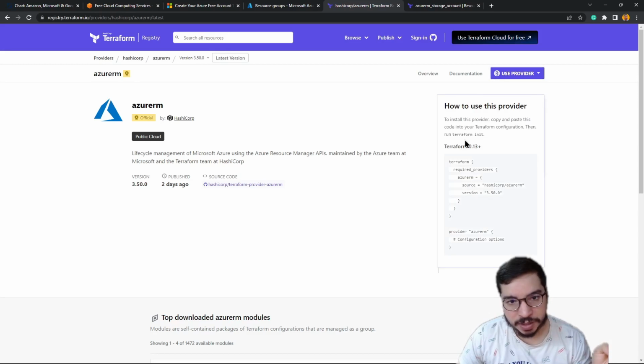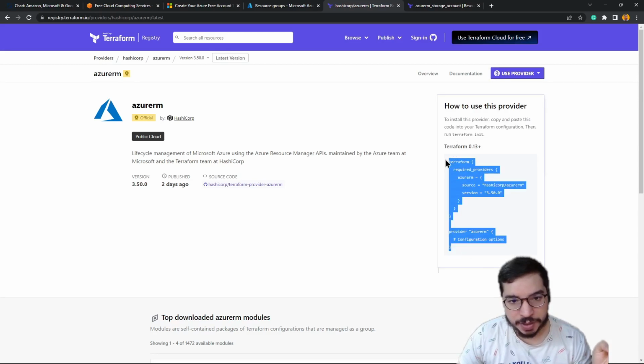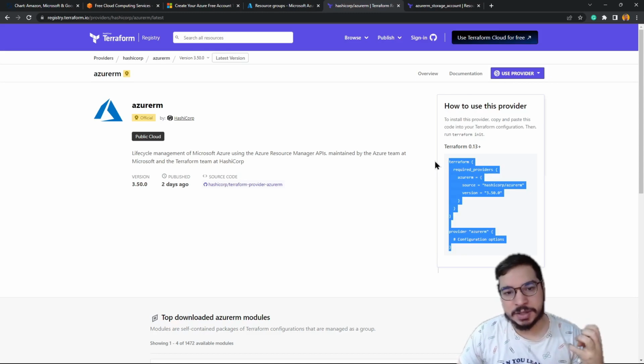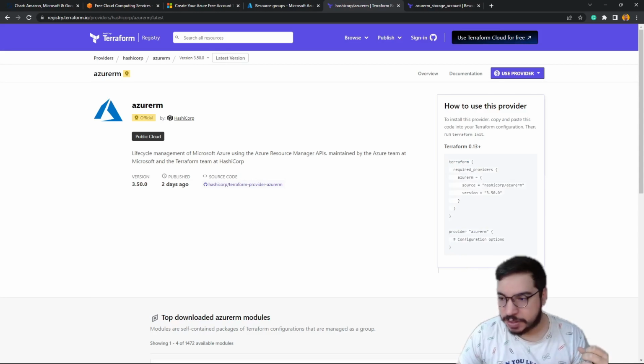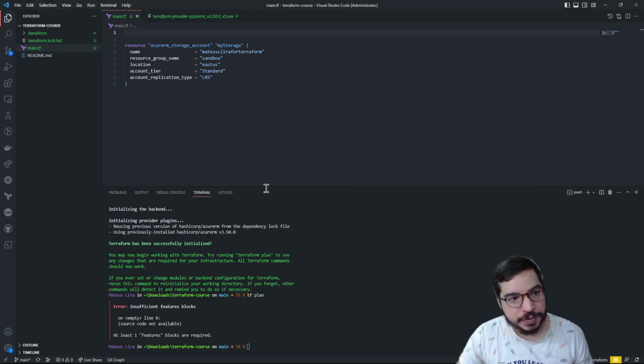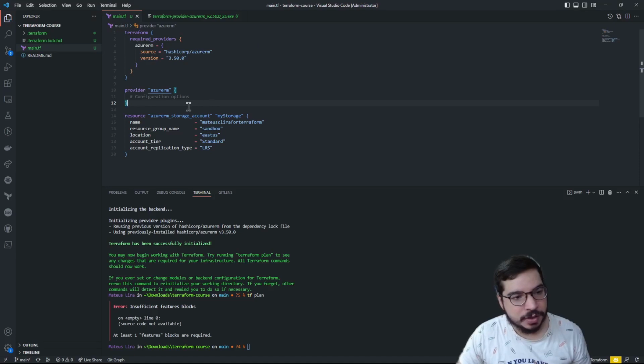So we take the provider, and we need to take exactly how the Terraform registry is teaching us to use it. So let me just take it and put it here.